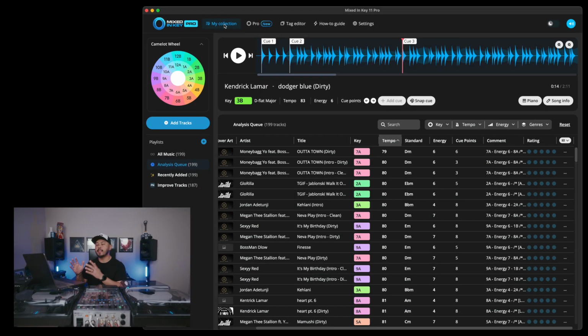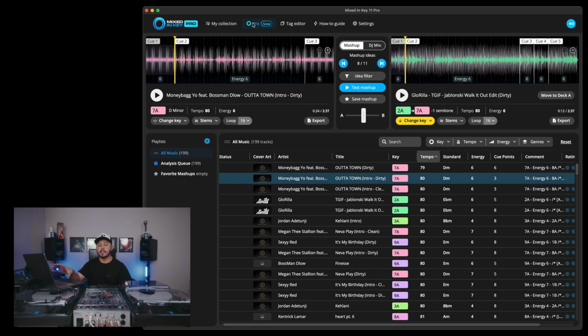So here we have Mixing Key 11 Pro, and this is the My Collection window, and this looks very similar to the previous versions of Mixing Key. Now what we'll want to do, let's go ahead and click on Pro right here, and this is where we can access the new modes and new features of Mixing Key 11 Pro.